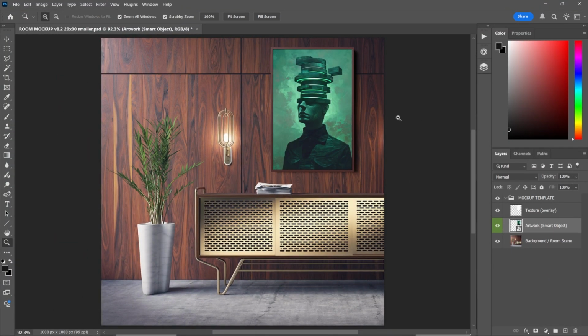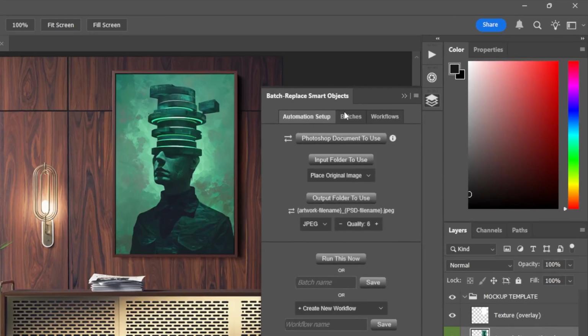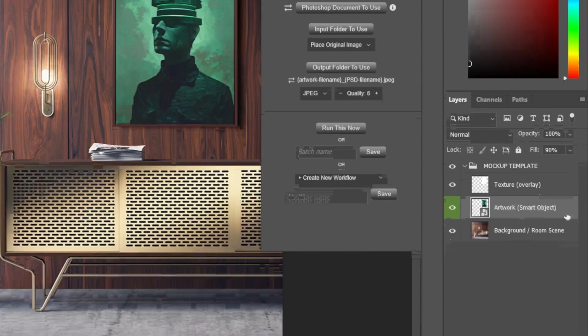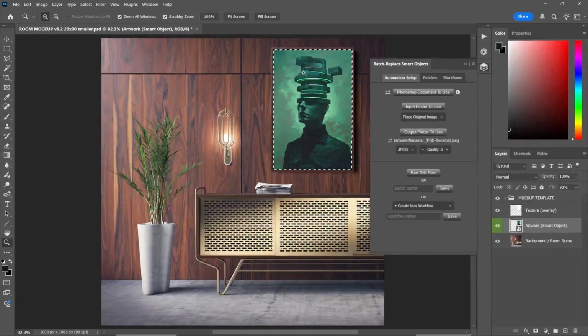Instead of wasting tons of time doing this manually, we're going to be automating this process using the batch replace smart objects plugin. This is something you can add to Photoshop from the official Adobe Exchange. You can find a link in the description. So the way it works is, as long as you're operating with a scene that looks something like this, and as long as there is a smart object layer which corresponds to the artwork or design that you want to be placing into the scene, this plugin allows you to completely automate this process.